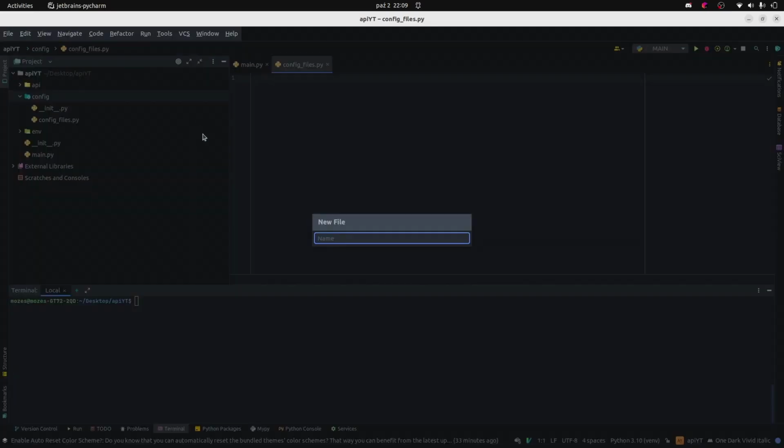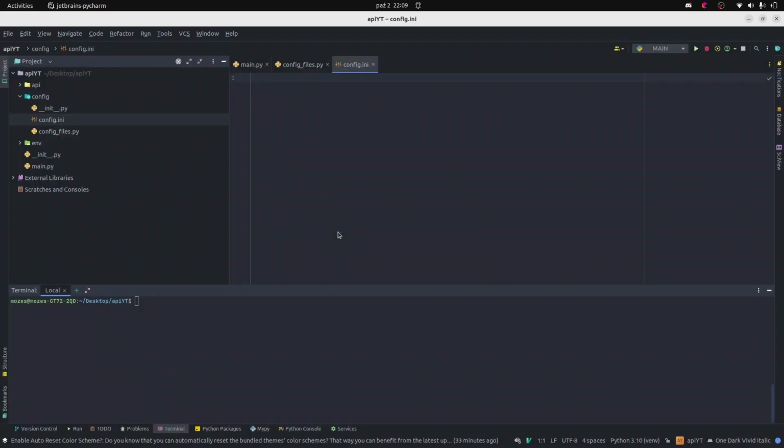Going to create a new file, and this was config.ini. Yes, config.ini, and here I use JetBrains PyCharm. So as an example, I can just write here API, and I'm gonna explain later on why I don't like config.ini compared to the other one.